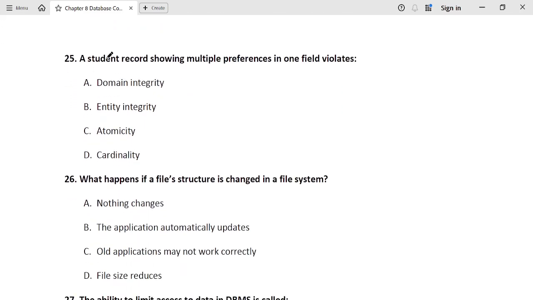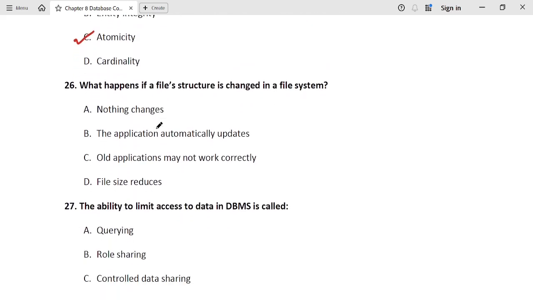Question number 25. A student record showing multiple preferences in one field violates option A, domain integrity. B, entity integrity. C, atomicity. D, cardinality. Here, option C, atomicity is the right answer.